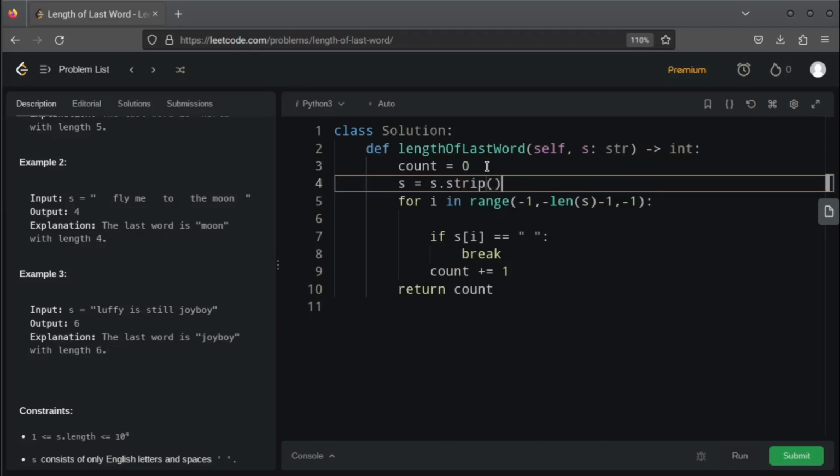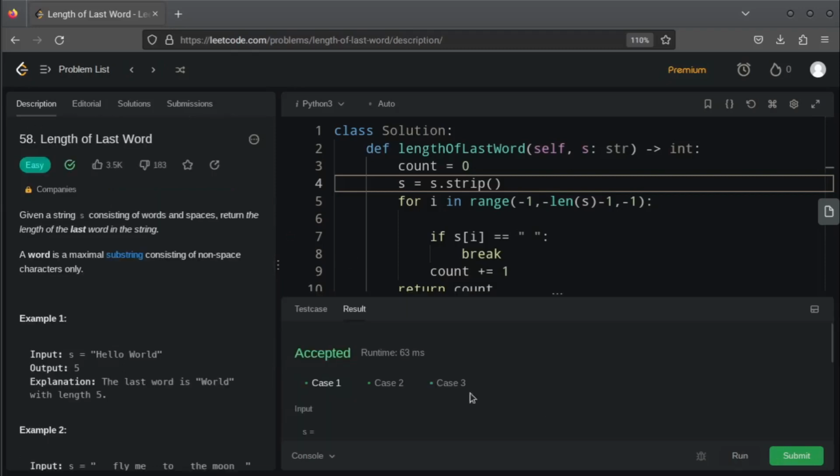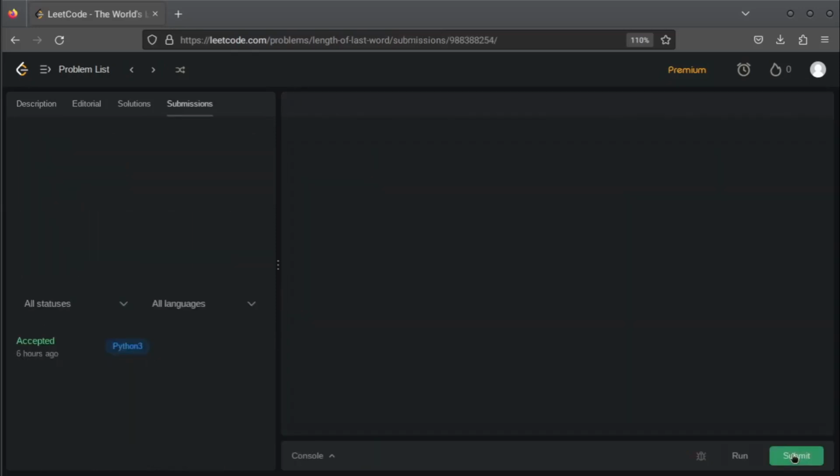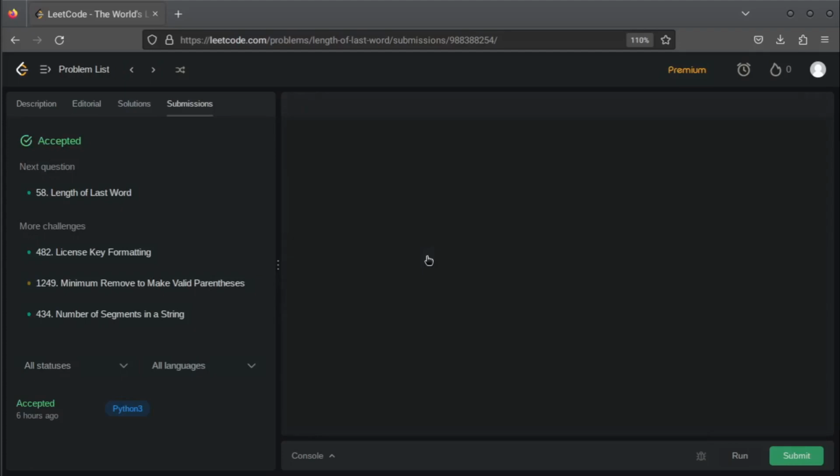which is the strip method. What it does is remove the trailing and the leading white space. So the string will be only this substring, and we are going to run it. All the 3 cases are correct, and let's submit it. And it's a valid solution.